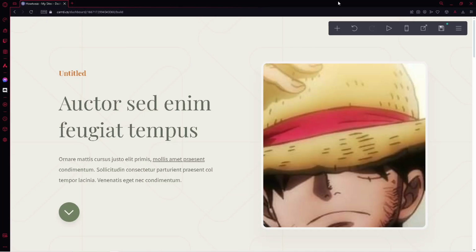Hi everyone. In this video, I will show you how to add a contact form in a Card.co website. So first, log into your Card.co and go to the website that you want to add the form. And here, click on this add or plus button.